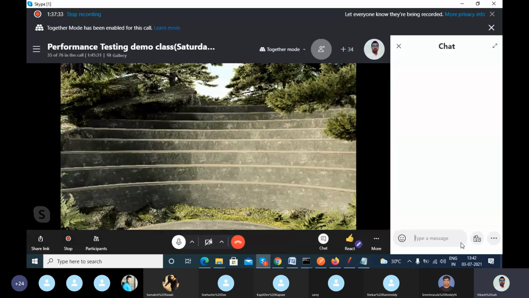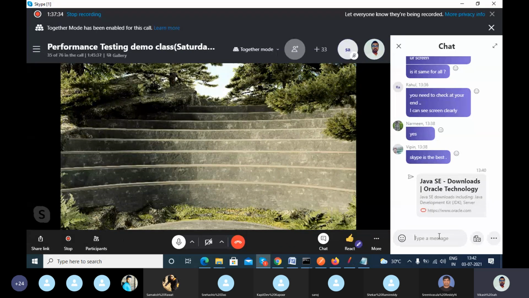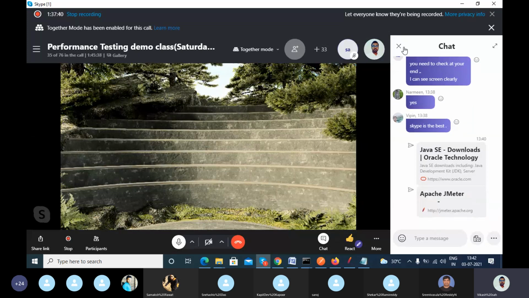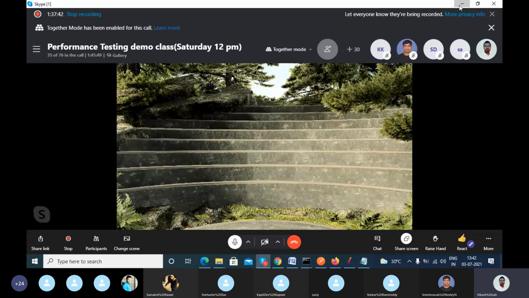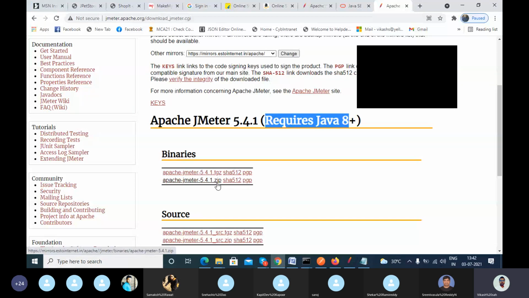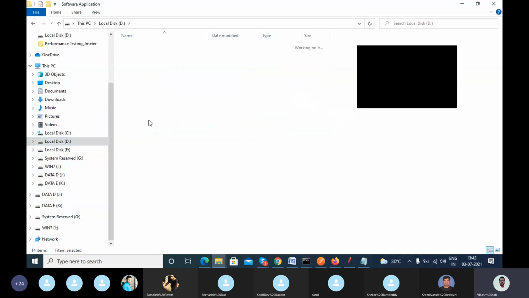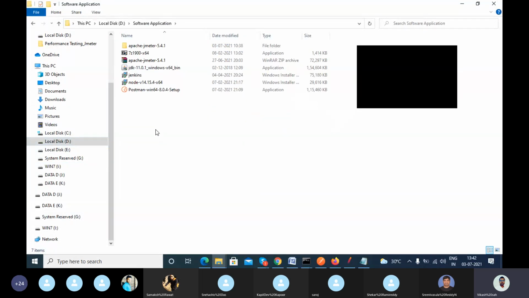Let me provide you this JMeter link, where you can install JMeter. It is a simple process. After downloading the zip file, you have to unzip the folder. You can store this application in any folder. In my case, I have installed Apache JMeter here.